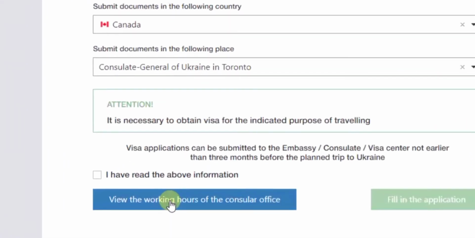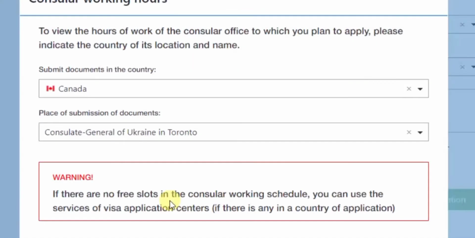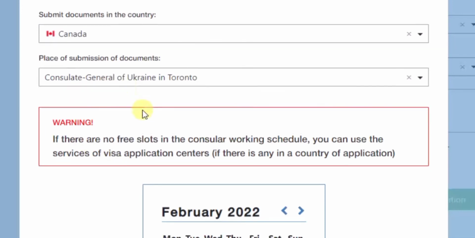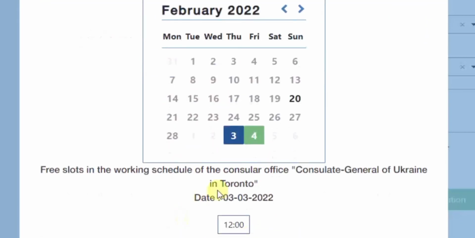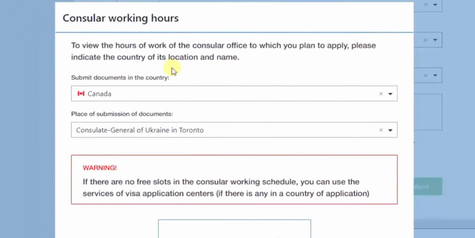And you can also see the working hours of the consular office. See here the working hours of the consular office, the 3rd and 4th are in green. So you can choose any one of those dates. I'm choosing the 3rd, and if I choose the 3rd, the time is shown as 12. That's it. So at that time we need to apply.